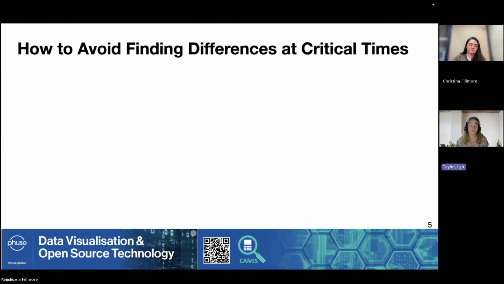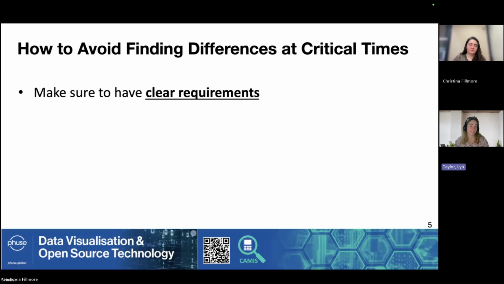So obviously this is going to be a huge problem if we find these differences, say post database lock, and we are on a critical path of study reporting. So we want to try and do this obviously at the dry run stage, and so the key thing to start with is making sure the documentation of what you're going to do specifies clear requirements. If you don't have a clear requirement of what method you're using, then it's highly likely you're not going to get the same results in the software.